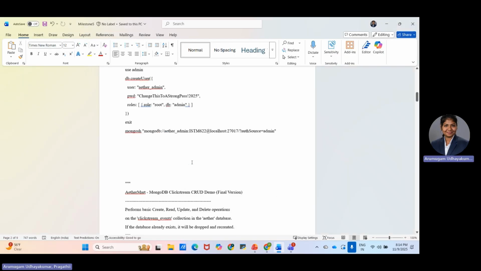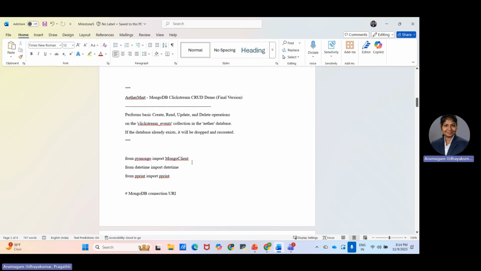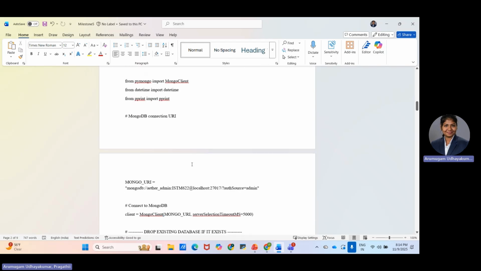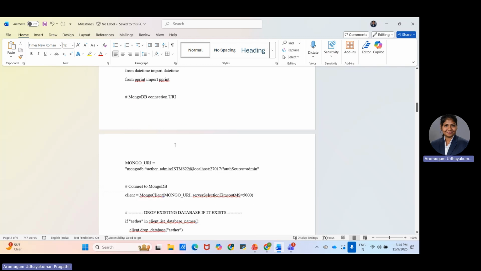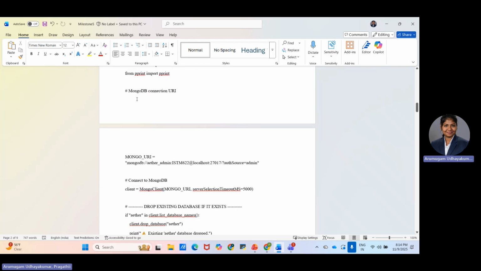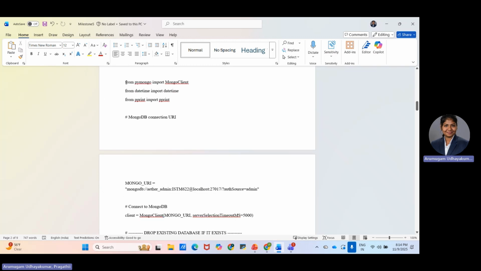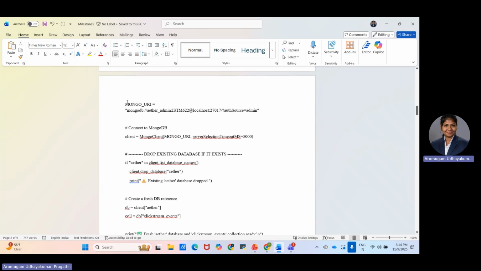Okay. So now I'll get to the code where I'm performing CRUD operations. So over here, as you can see, I'm utilizing Python code to perform these CRUD operations. At the start of the Python code, I'm importing PyMongo, which is the library that will help me with all these MongoDB operations. And this is where I'm going to store my MongoDB URL, which I initially executed to connect to my MongoDB terminal.